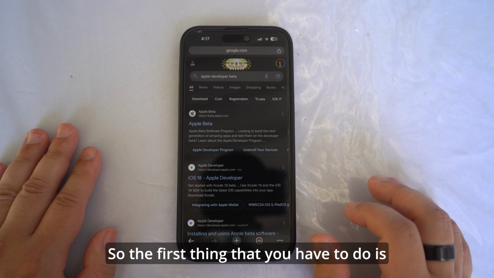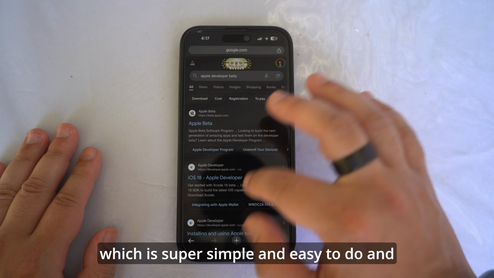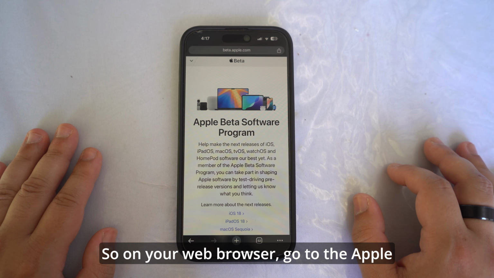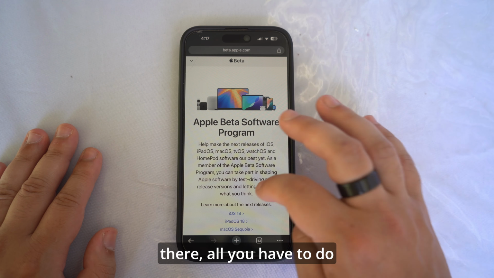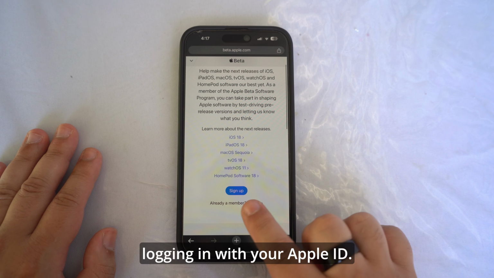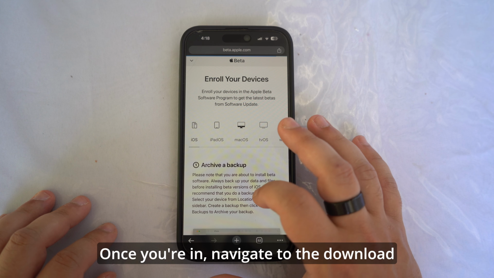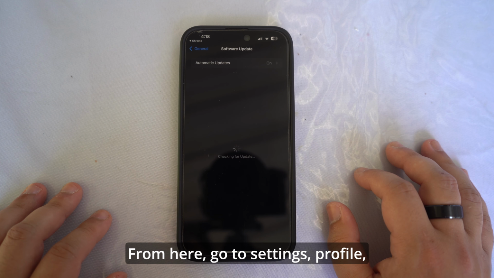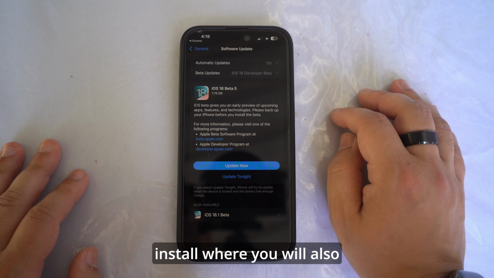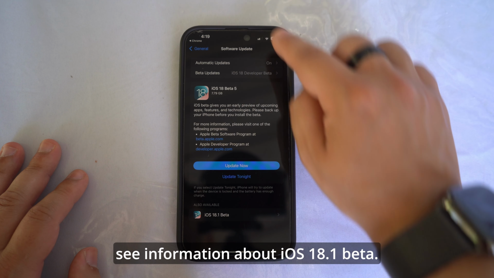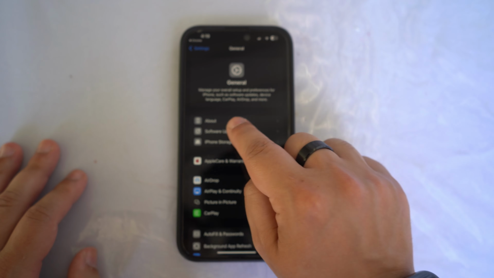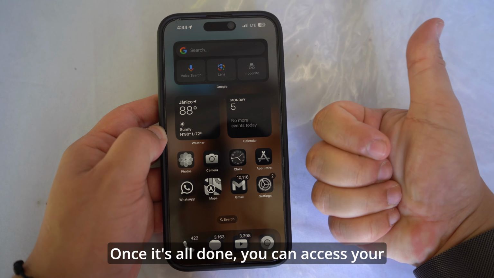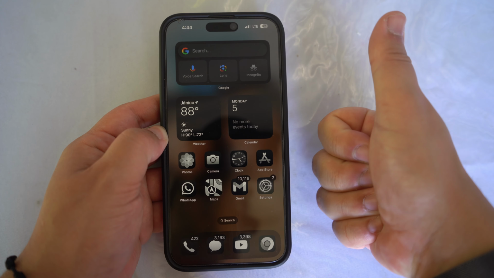So the first thing that you have to do is enroll into the Apple Developer Program, which is super simple and easy to do, and it's also completely free if you just want to try out the beta. So on your web browser, go to the Apple Developer website, and from there, all you have to do is just sign up for the program by logging in with your Apple ID. Once you're in, navigate to the download section and download the iOS 18.1 beta profile. From here, go to Settings, Profile Downloaded, and tap on Install, where you will also see information about iOS 18.1 beta. Then go to Settings, General, Software Update, and then from there, tap on Install to fully install the iOS 18.1 beta. Once it's all done, you can access your iPhone with iOS 18.1 beta fully installed.